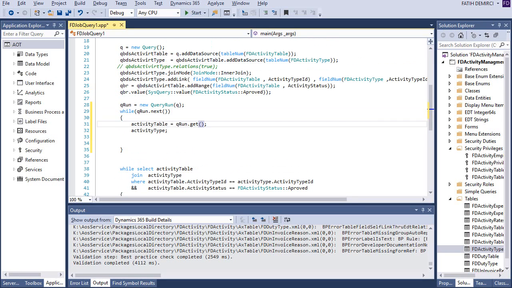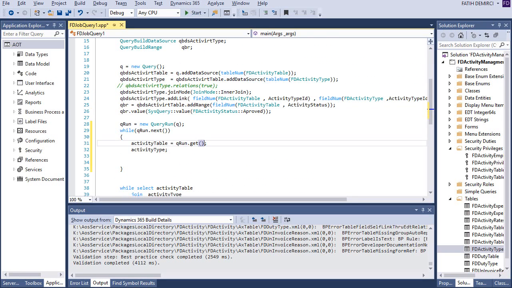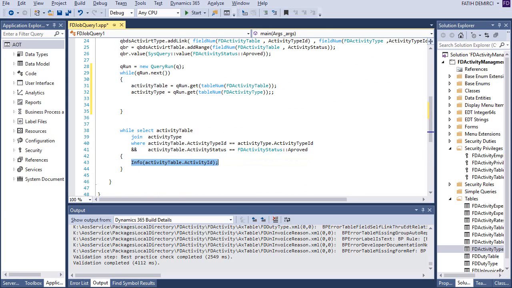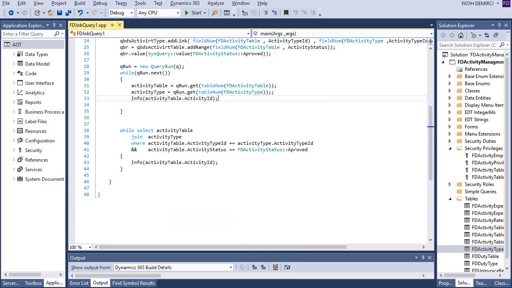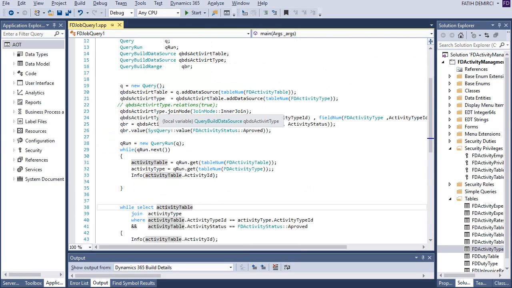I need to use table num for this one. Let's copy from here. Let's change this one. Okay. Now I have activity table in my hands. Now I can write this one. Okay, I know it's a little bit more complicated than this, but this has a lot of advantages.